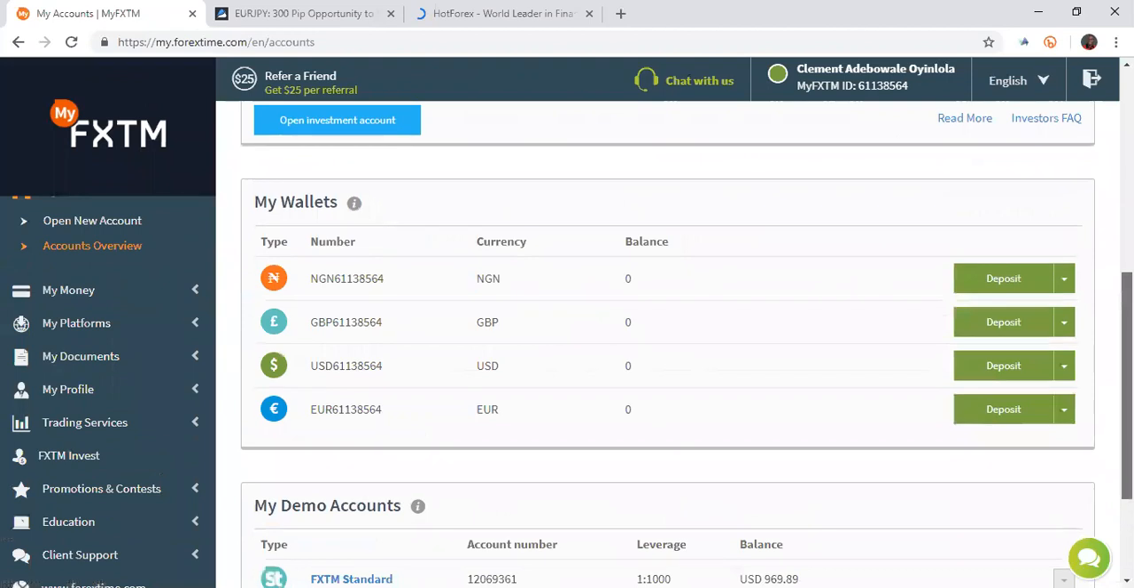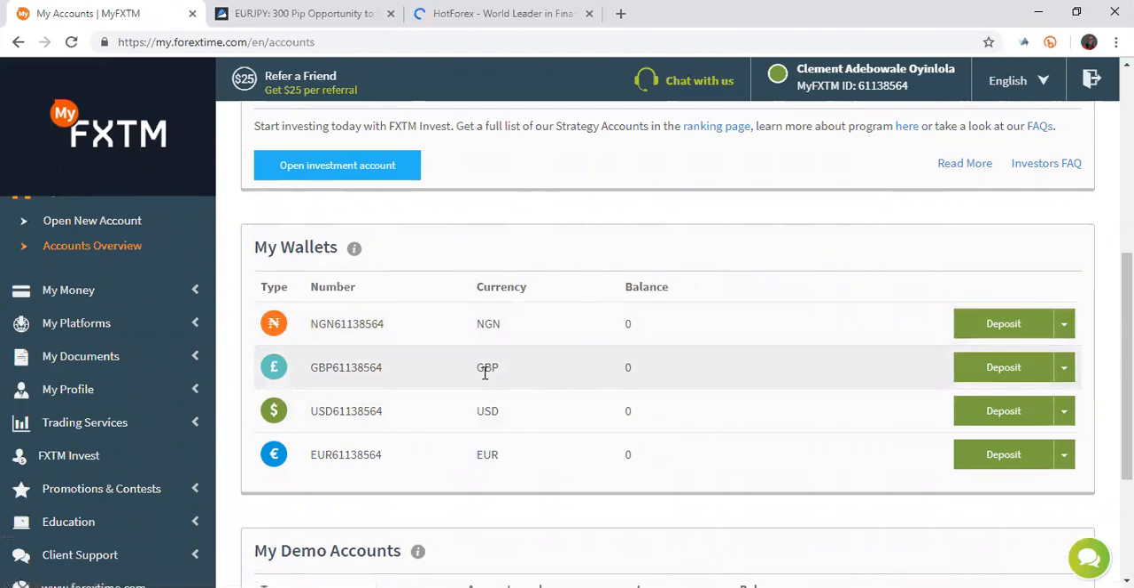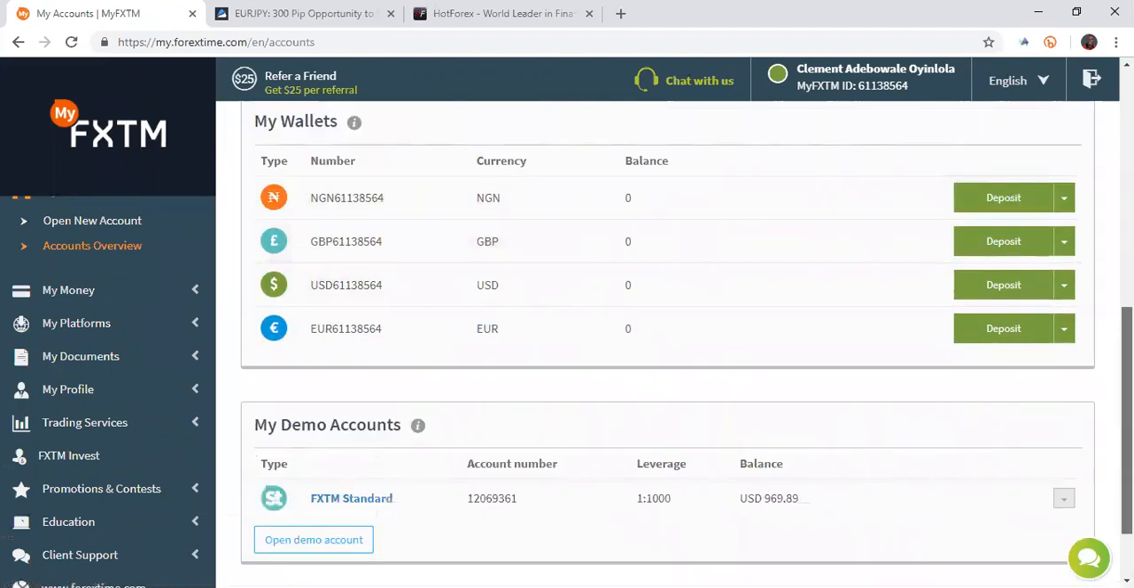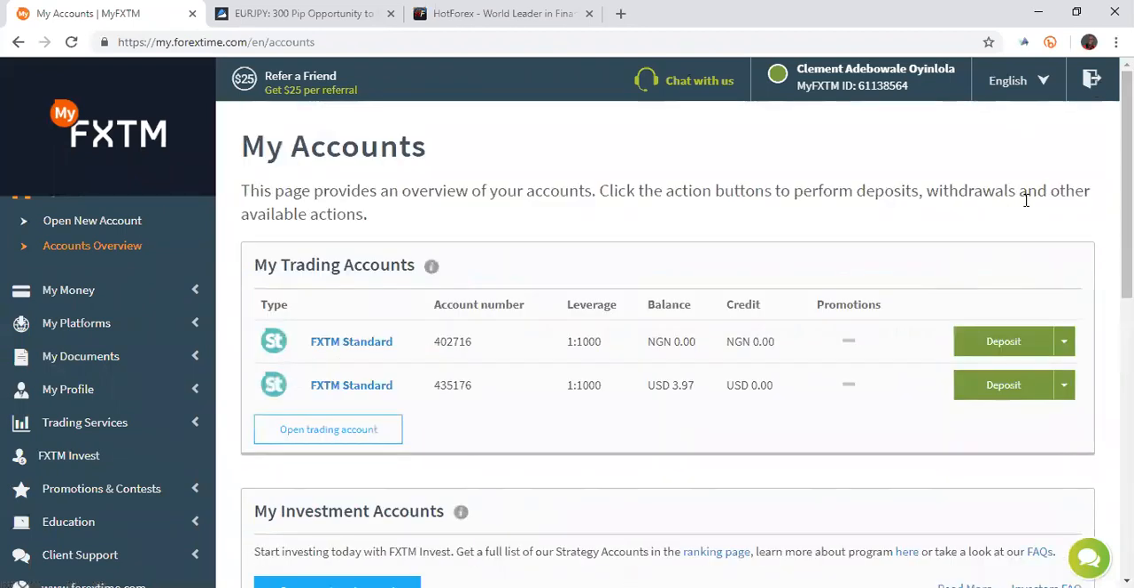All you have to do is just do internal transfers, transferring your funds from wherever it is to wherever you want to go. If you want to trade with naira, just transfer your funds to the Nigerian account. If you want to trade with pound, transfer your money to Great Britain pound. And if you want to trade with USD, transfer your money to USD. As a starter, you can open a cent account. A cent account, of course, $1 is 100 cents.